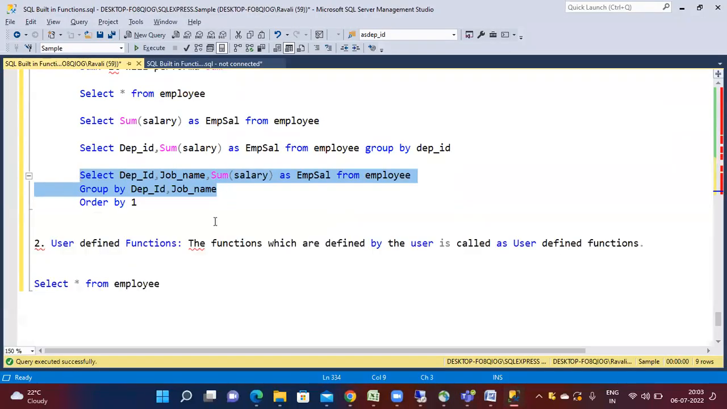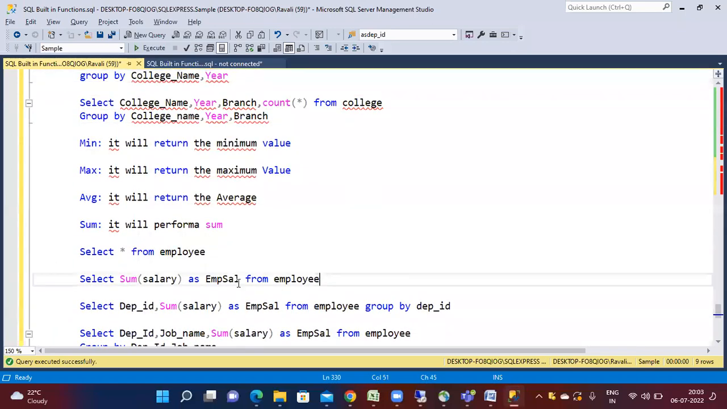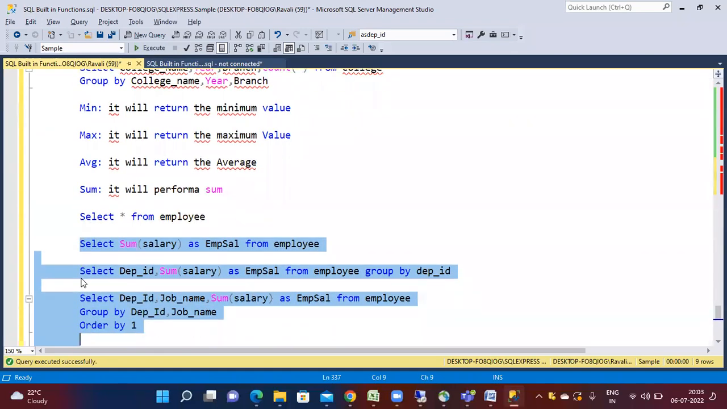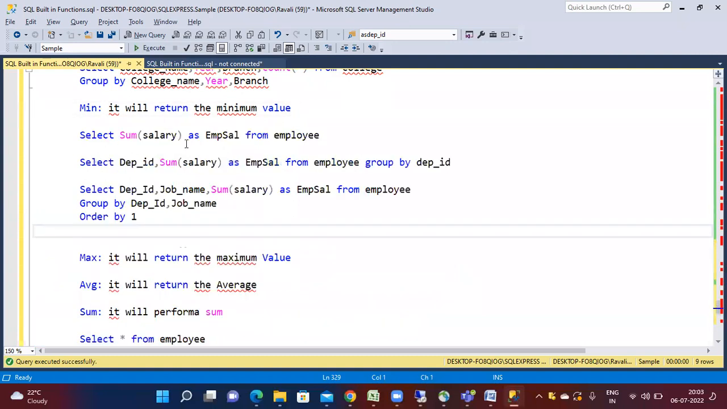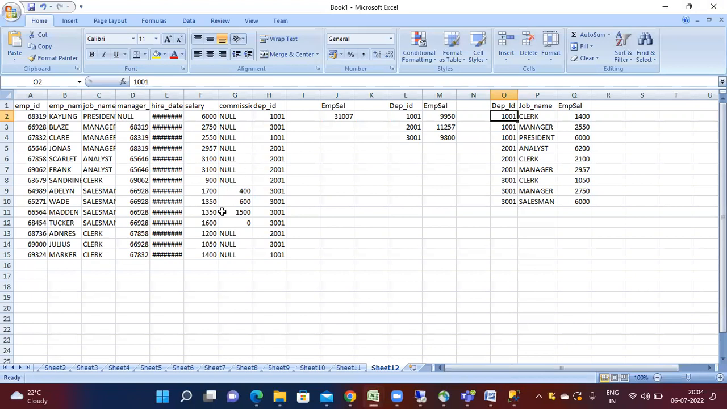Okay. So in the same way, if you want to get the minimum value, let me take this same query. It will give us the minimum salary. What is the minimum salary taken from all the employees? Which is 900. If you want to check it, see, 900 only, right? Yes.